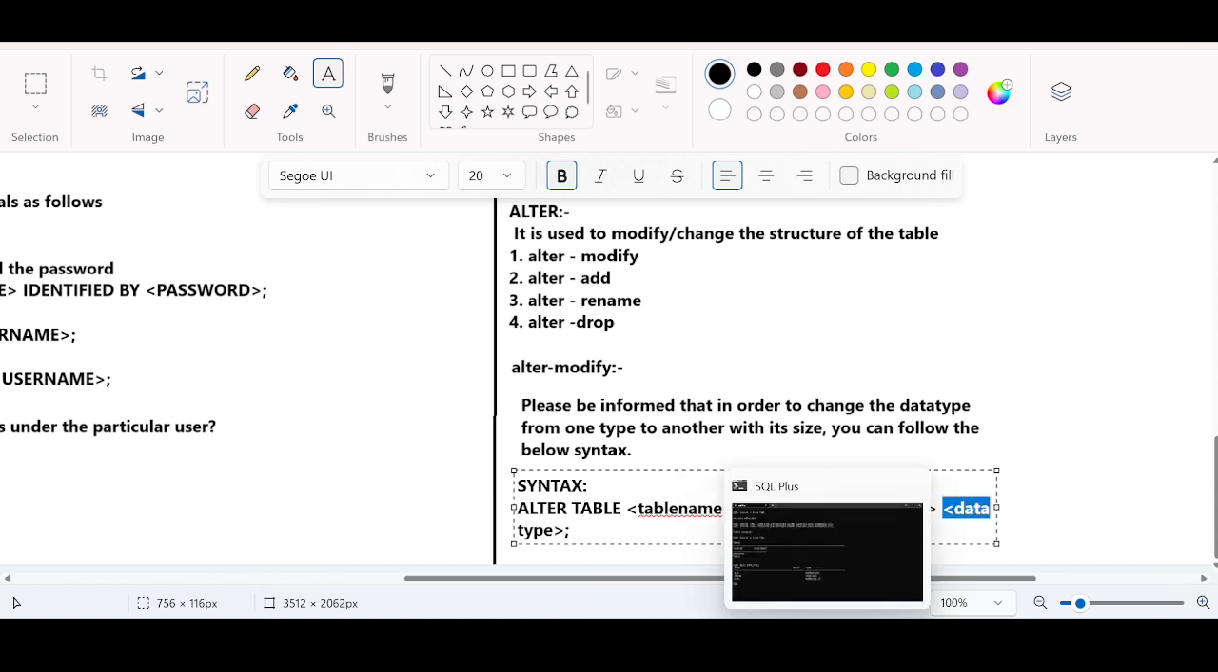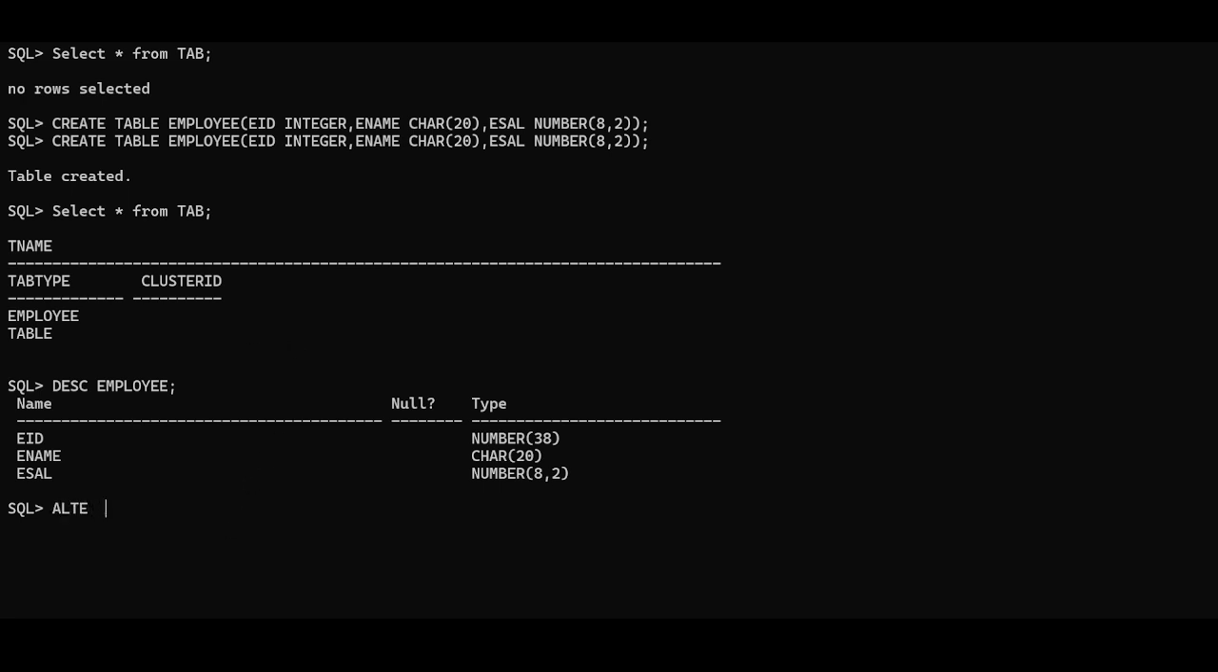Very simple, no? Let us do this. Alter table. What is the table name? Employee is our table name, right? Employee, followed by what you want to change. You want to modify the column. What is the column name here? Name is the column. I want to change the data type of the column from char to varchar2. I will define the size like 25.